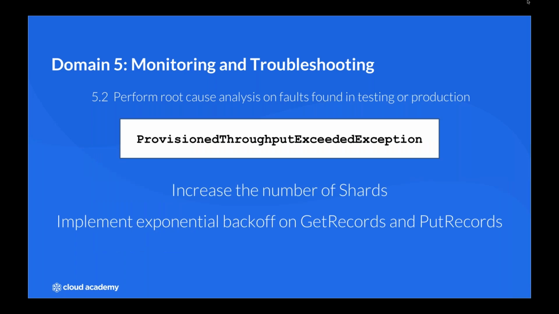So this means that I need more throughput, and to get more throughput inside Amazon Kinesis data streams, I need to increase the number of shards that are available. Shards are a measure of capacity: the more I have, the better throughput and performance I have. But I also need to know to implement some sort of exponential backoff on using GetRecords and PutRecords.